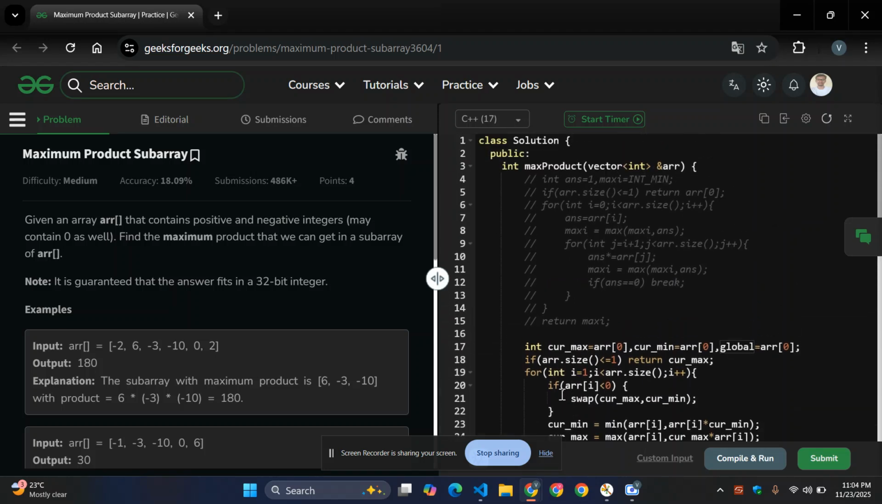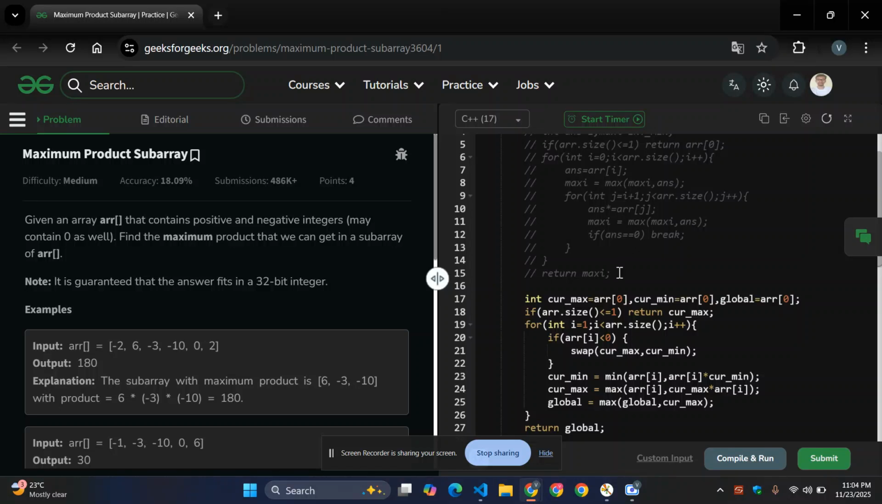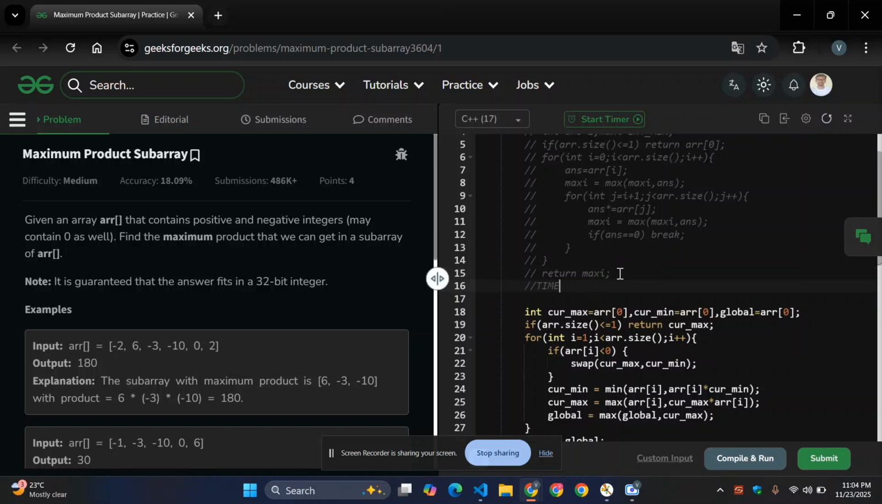The time complexity for this is O of n, and for the brute force it is O of n square. Okay, thank you.